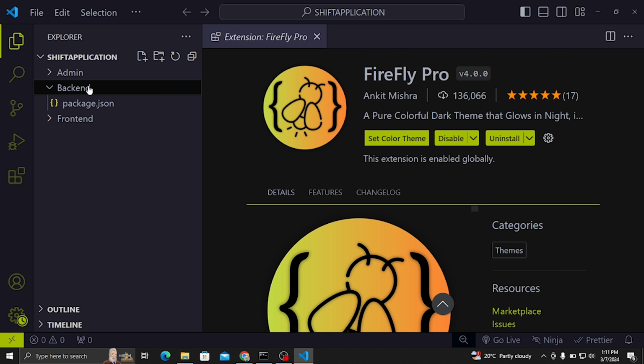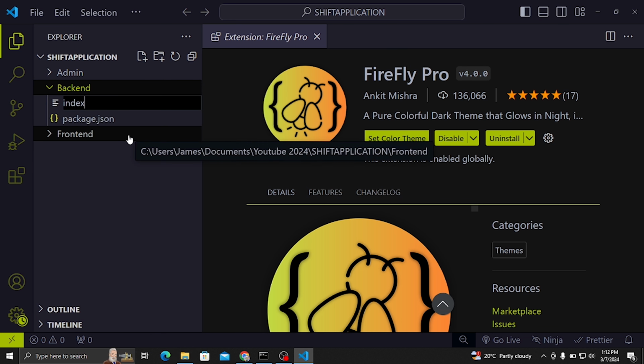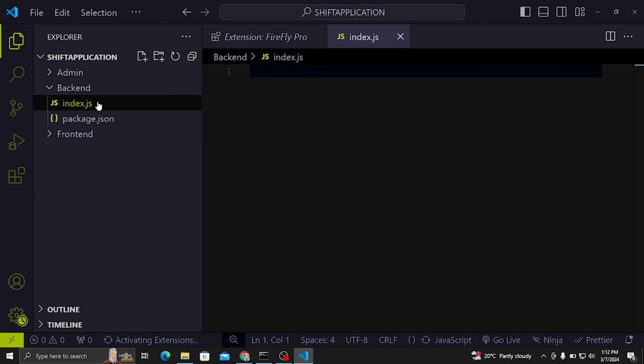The other thing I want to create here is index.js. This will help us start our web server. It will be the entrance file that we are calling index.js. I'm hoping you have basic knowledge about Node.js, so that we'll be on the same page. Now from here we can start installing packages that we are going to use in this application.